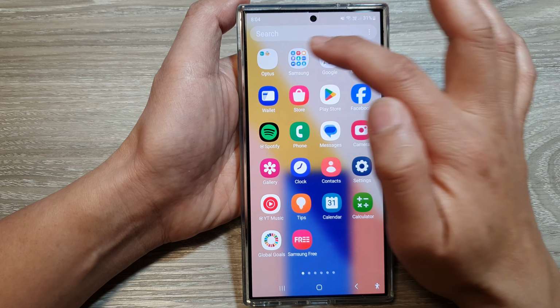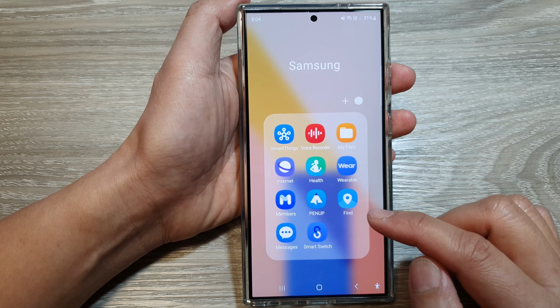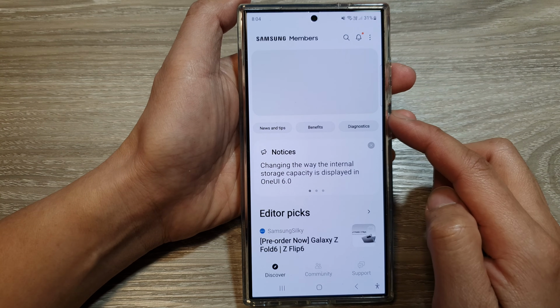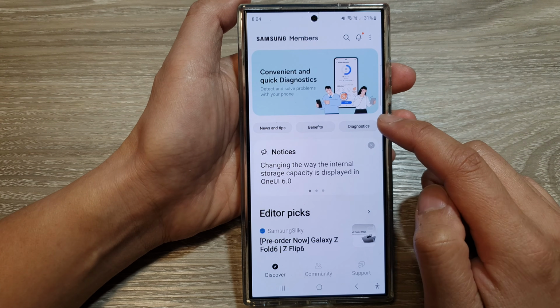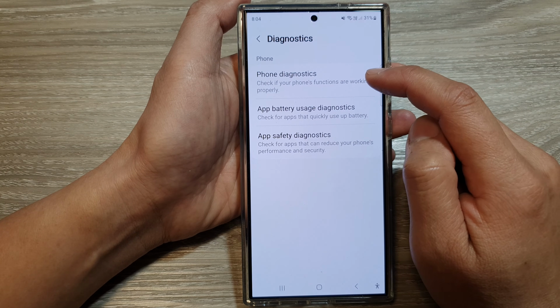In here, tap on the Samsung folder. Then, tap on Members. In Samsung Members, tap on the Diagnostics button. Then tap on Phone Diagnostics.